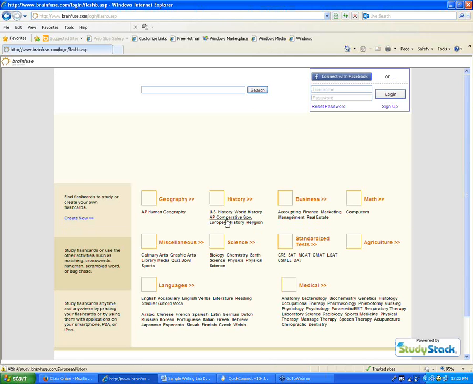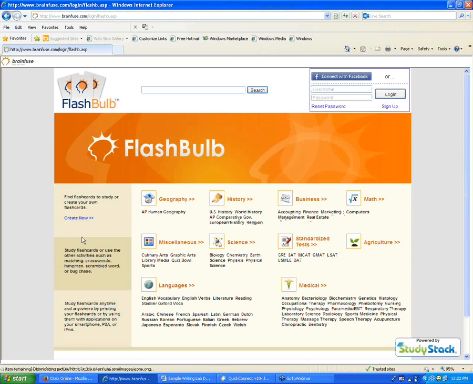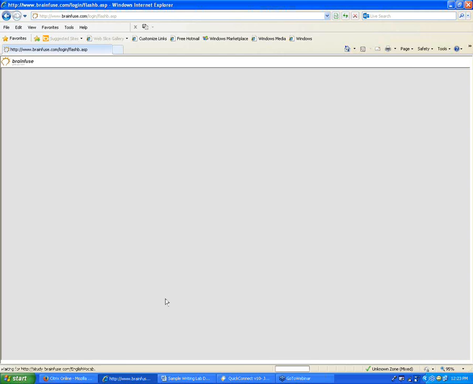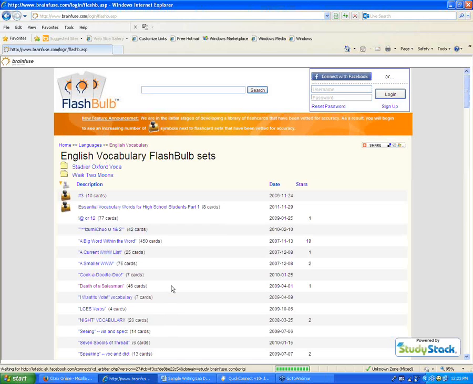So if we click on that button, this is our Flashbulb page. Most students will click on the Create Now button here on the left to enter their own flashcards. We also have all these different topics over here, so you can click on these topics and access sets of flashcards that other people have created. However, these are not vetted for accuracy, so they may not be accurate. And of course, they probably won't cover the exact words that you're looking to work on, which is why I say most students use the Create Now button here. I'm going to click on one of the topics here just to show you what a set of flashcards looks like.